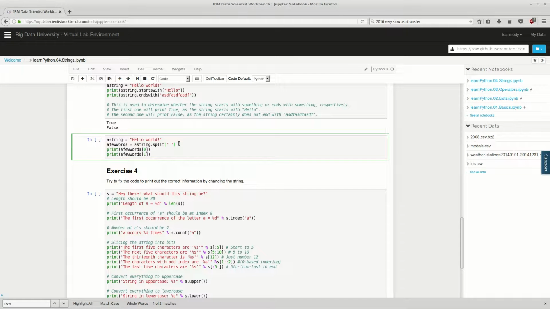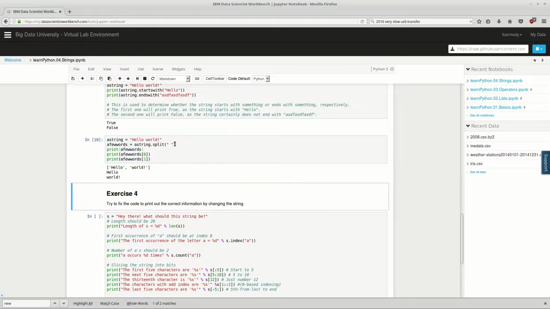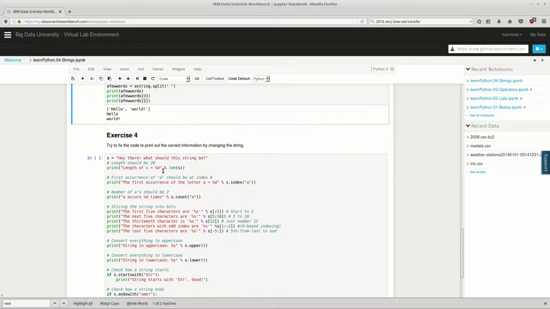So essentially what we get here, if we were to say print a few words, and we added that in there, notice that here we split the string on the space, right? So we get 2 values. The 0 value in our resulting list is hello. The 1 value is world. Okay.